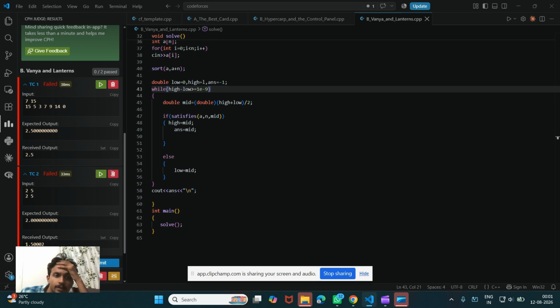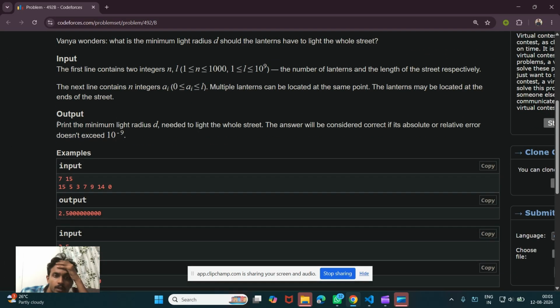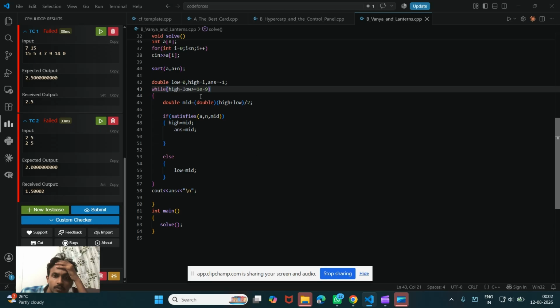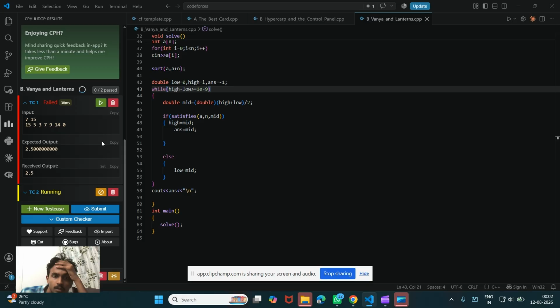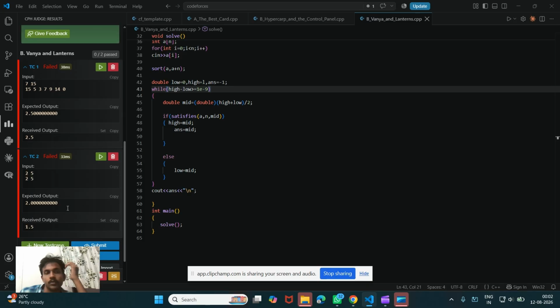Okay. This is strange. The answer is considered correct if the absolute or relative error does not exceed 10 to the power minus. Okay, fine. So this is it, right? Say output for 1.5. I don't know why.